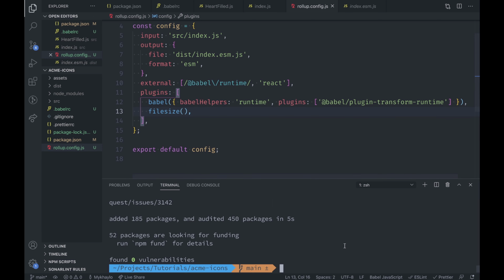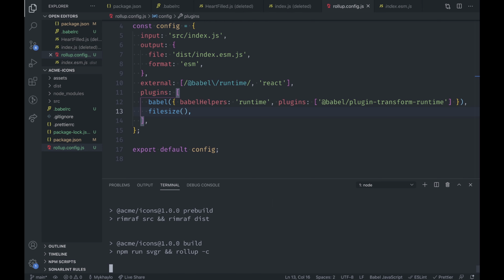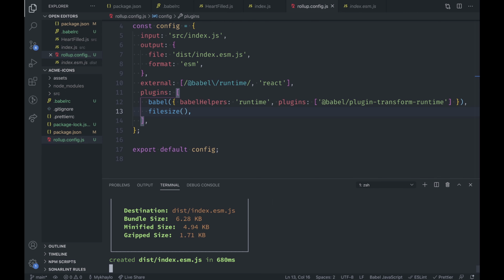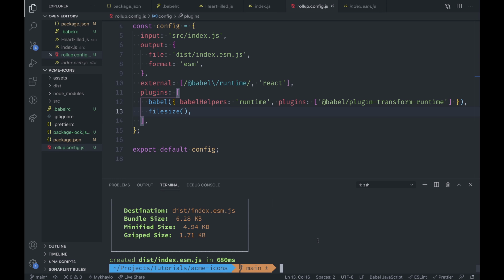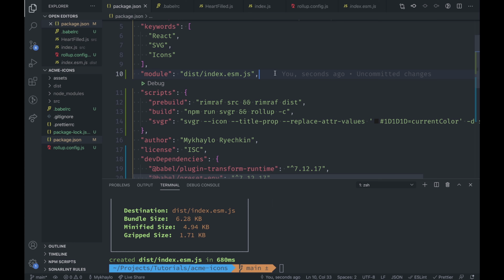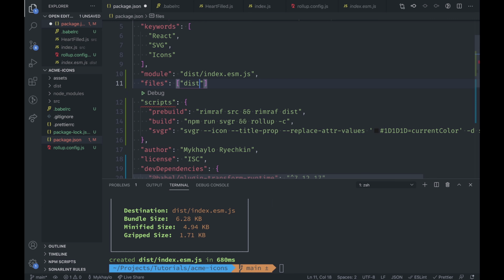Okay, so if we add that there and save, and let's run our build again. You'll notice we'll get a nice little info screen here with the actual bundle size. Now there's one last thing we need to do before our bundle can be published as an NPM package, and that is back in our package.json, we need to specify files as our output folder. So this takes in an array. We simply need to say dist as our location for our output files. All right, so let's save that.